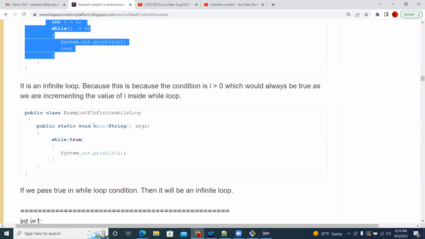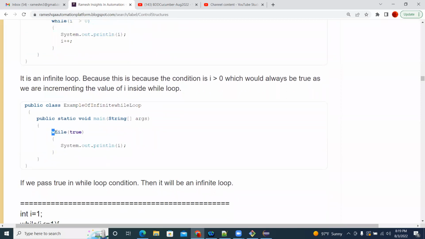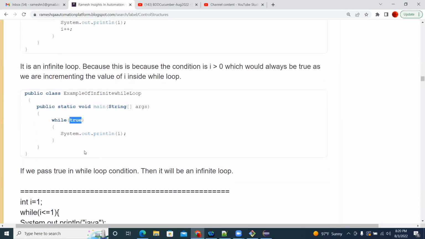And another code is, see, this one also. While true. So this also generates an infinite loop. It's never going to stop because there is no chance of the condition becoming false, because you are hard coding true. The condition is always true. So that's why it will generate a completely infinite loop, because it is always going to be true.